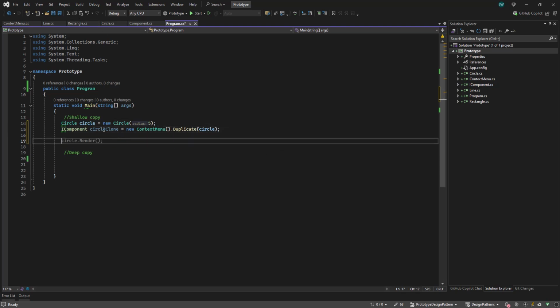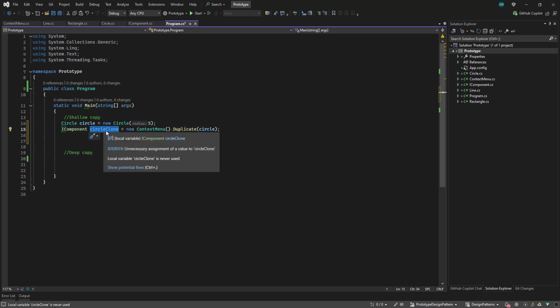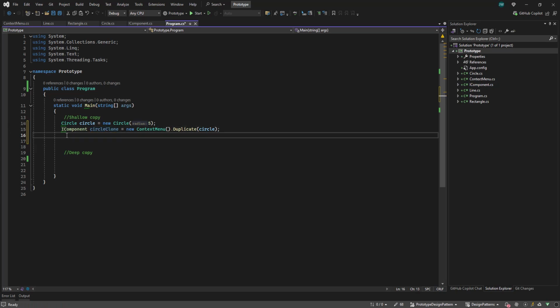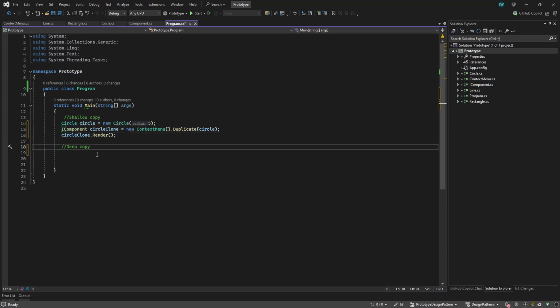So this will have the clone method of this circle, and now, using this circle clone dot render, we can call the render method. So this is how we use the cloning here.